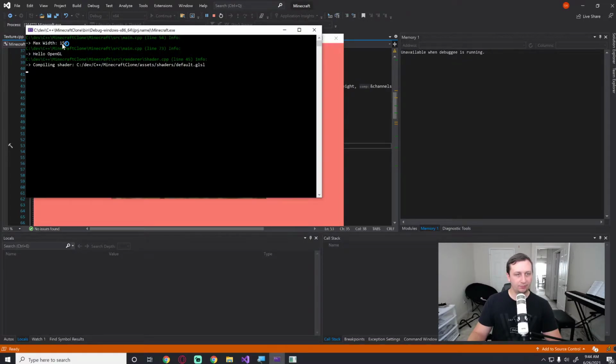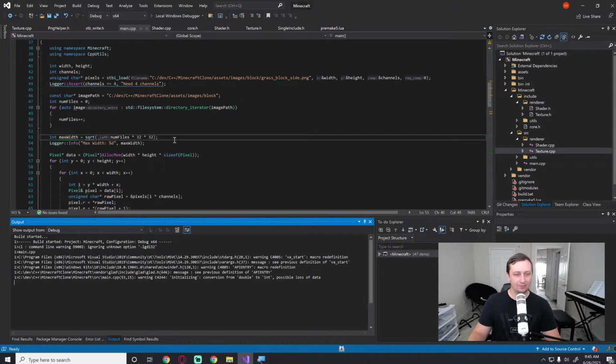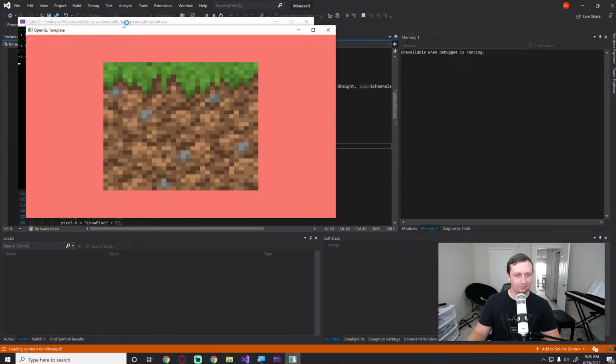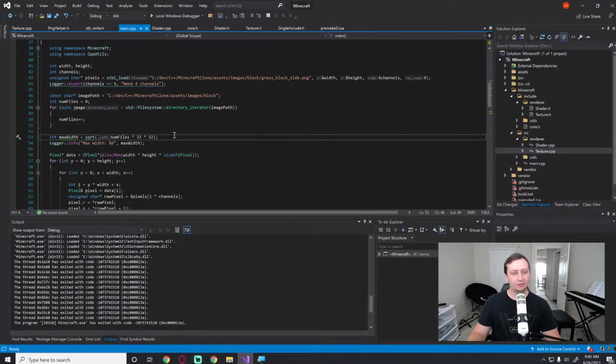It says the max width should be 153. That does not sound right at all. I think I need the square root of that times 32 times 32, because it's width times height. Okay, and then we get max width is 868. That sounds about right. So if everything works out, we should get a squarish image in the end.